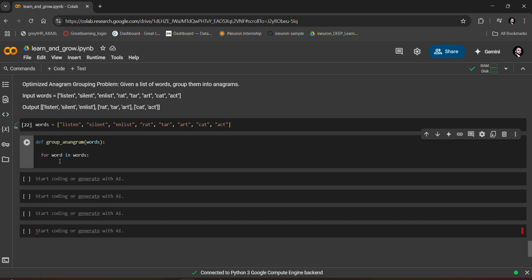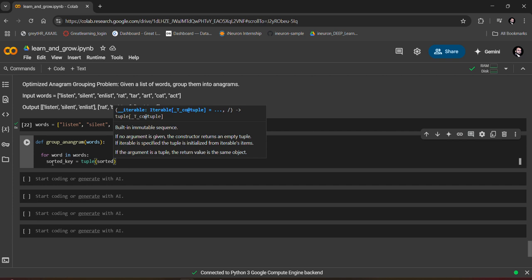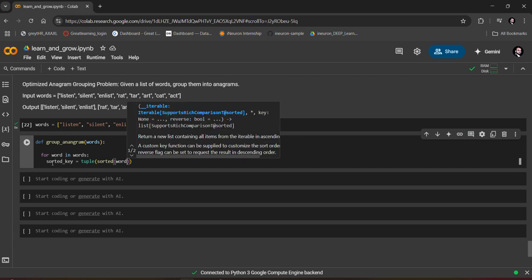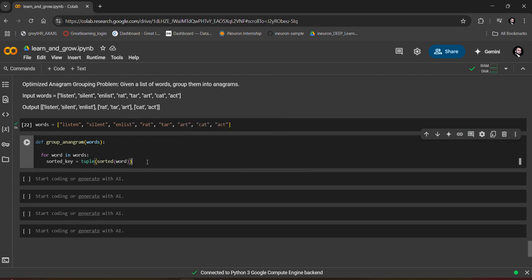So for word in words, whatever the words we are having here, what we are trying to do is get a sorted key equal to a tuple. We are defining it, and what it will do, we will write a function sorted, which will break the words into characters, and we are using it in a tuple and storing it in a sorted key variable.